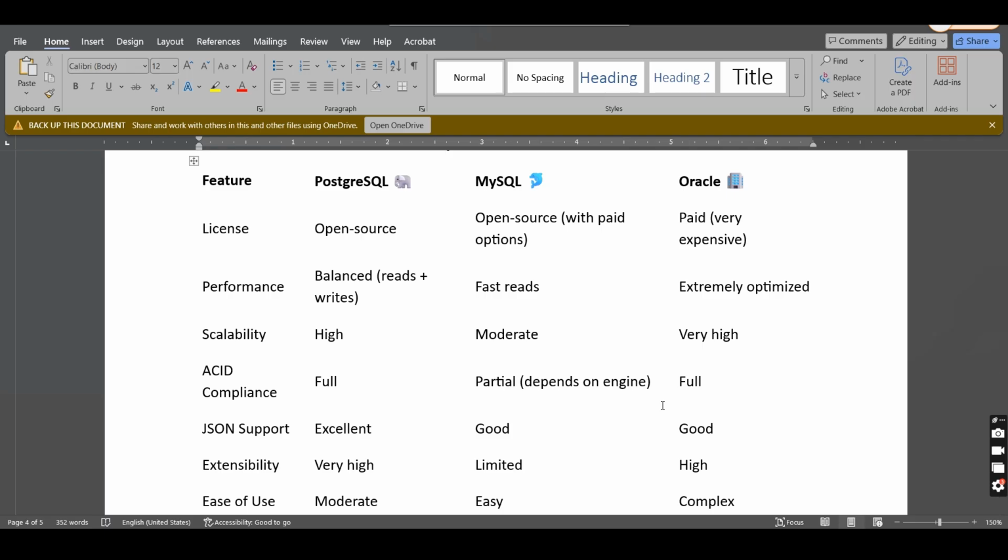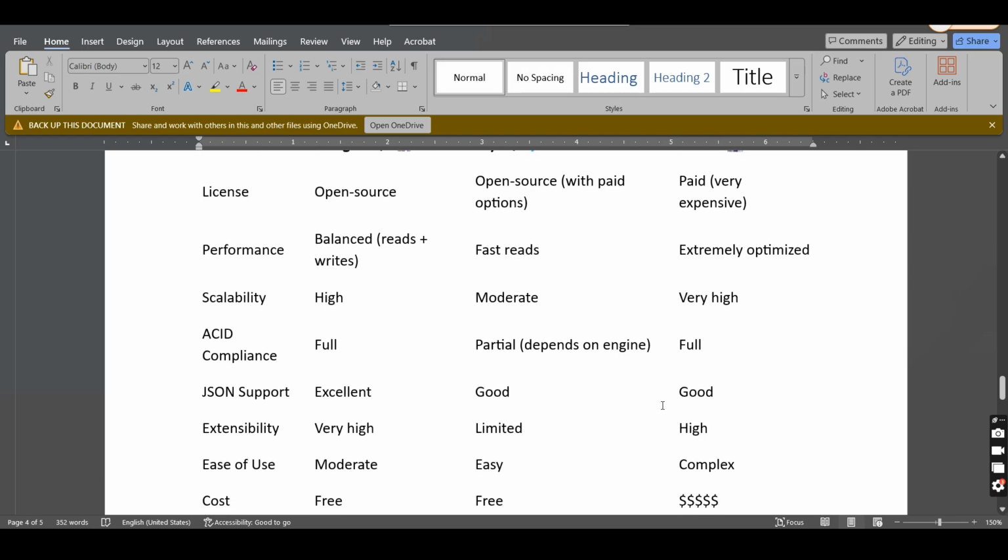Then we have ACID compliance. Full compliance is for Postgres. MySQL is partial, and Oracle is fully compliant for the enterprise use case. Then the JSON support. Postgres has excellent support. MySQL has good support for JSON, and Oracle is also good for JSON support.